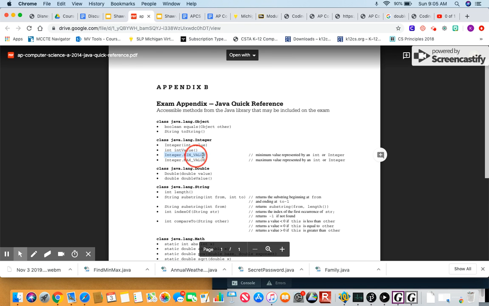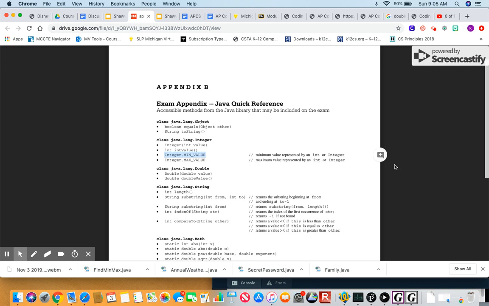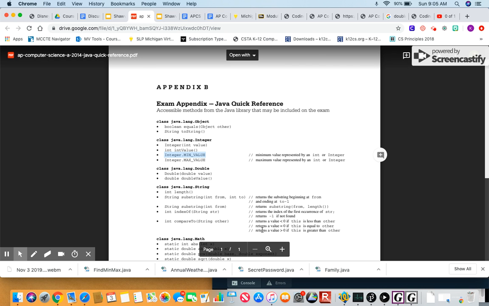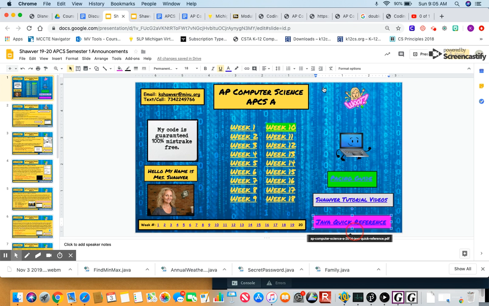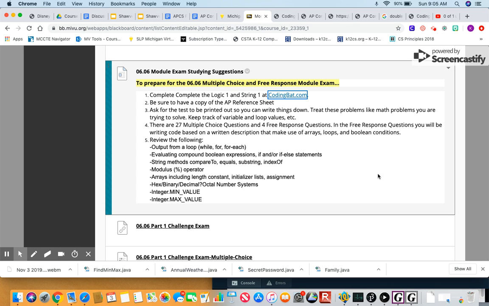You are always able to use this on any test or exam in my class. And you'll see now that these new constants that we learned this week are actually on that list as well. So something in addition that you are learning about. So I'm going to go back to where I was.